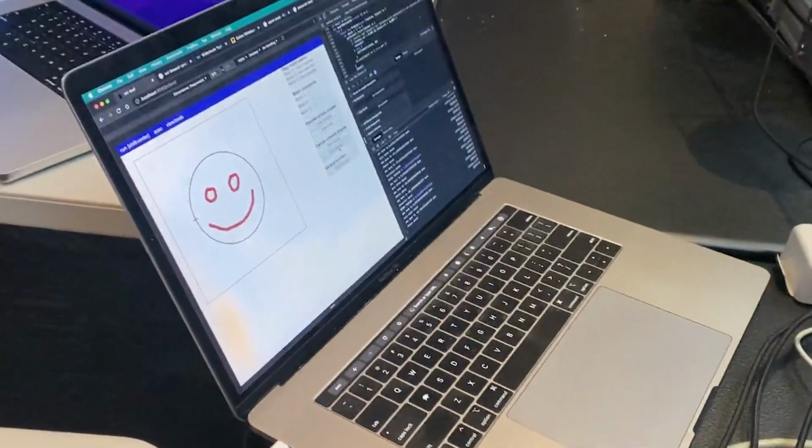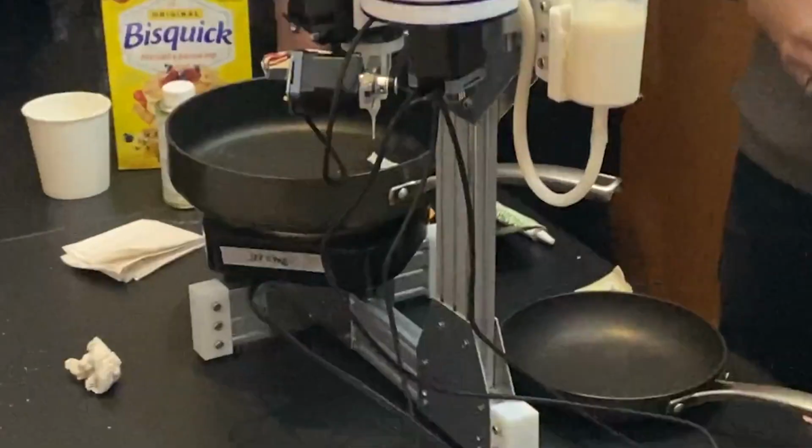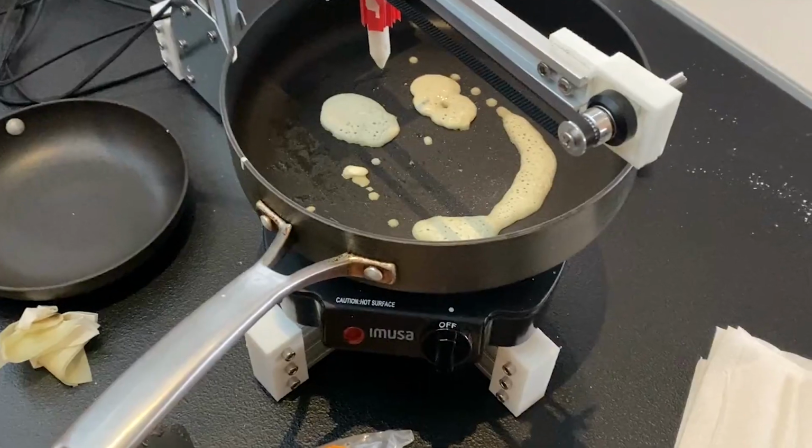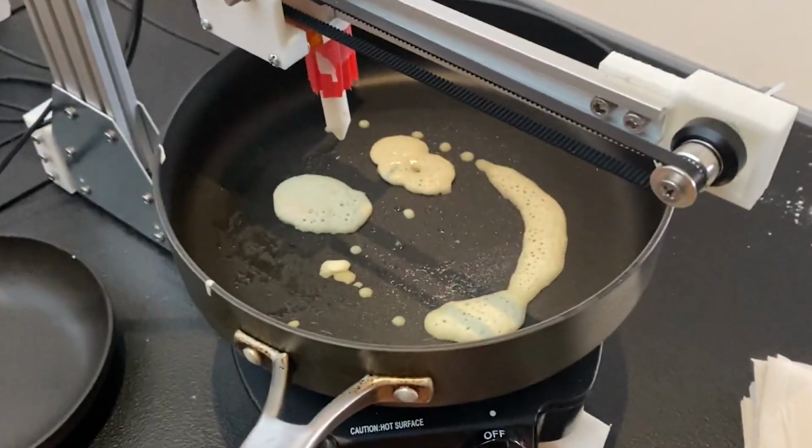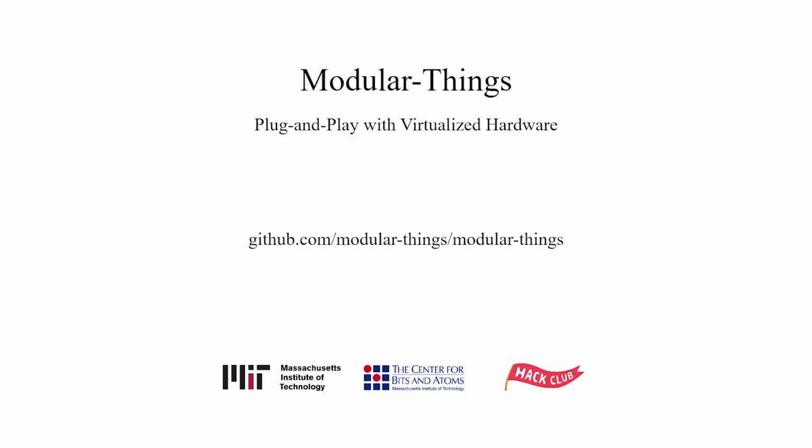In the future, we plan to develop a wider variety of link layers and methods to allow Modular-Things to operate independently of the high-level computing environments in which they are developed and configured.